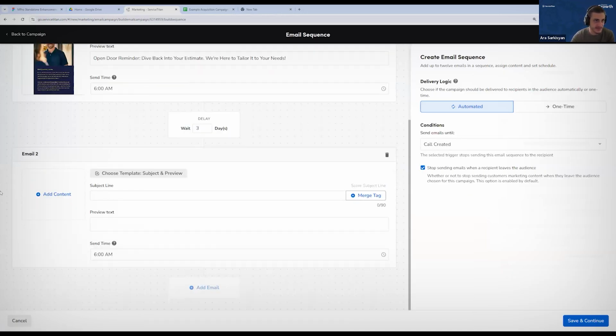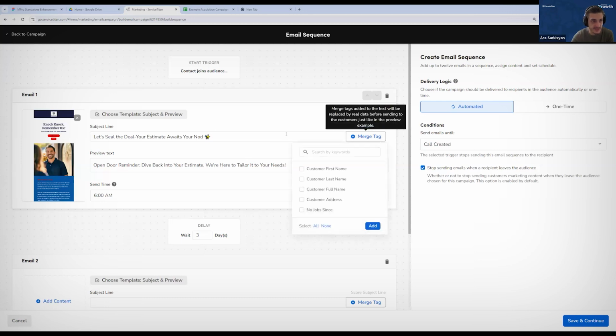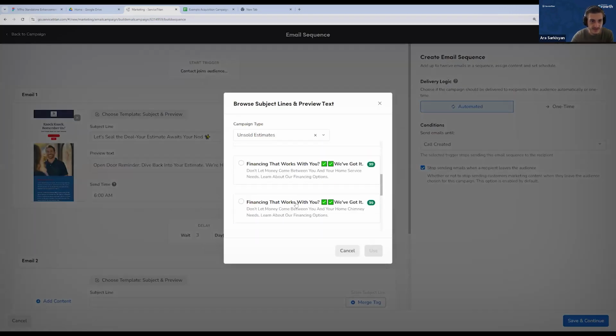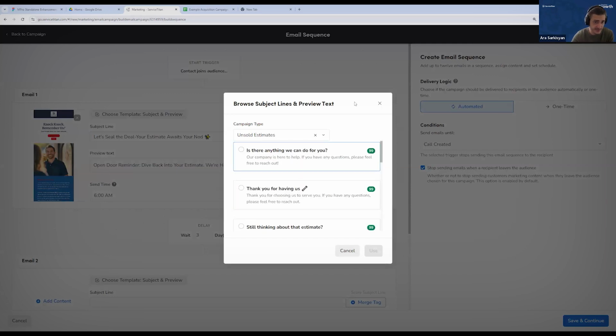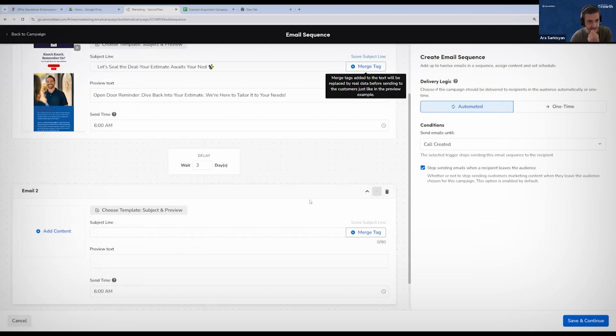At this point, we can start to set up another drip. You'll notice the subject line and preview text already pre-filled because this template came with a paired subject line and preview text. If we'd like to change that, we can always go ahead and select another one that works for us or write our own. Additionally, we can further personalize these by adding in merge tags and making it a little bit more personal to the user.